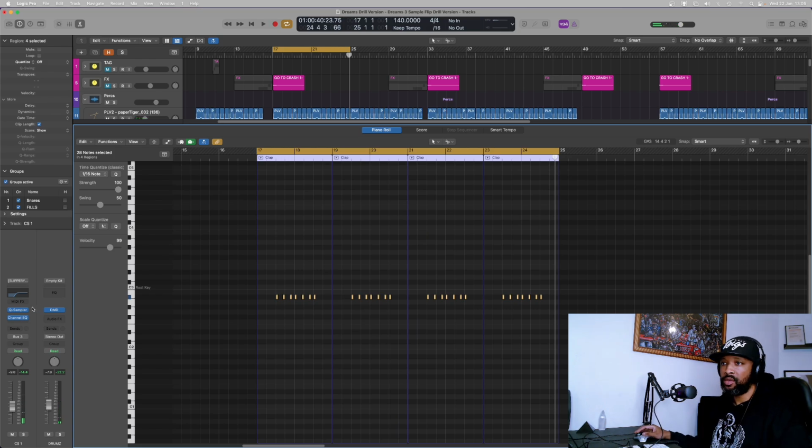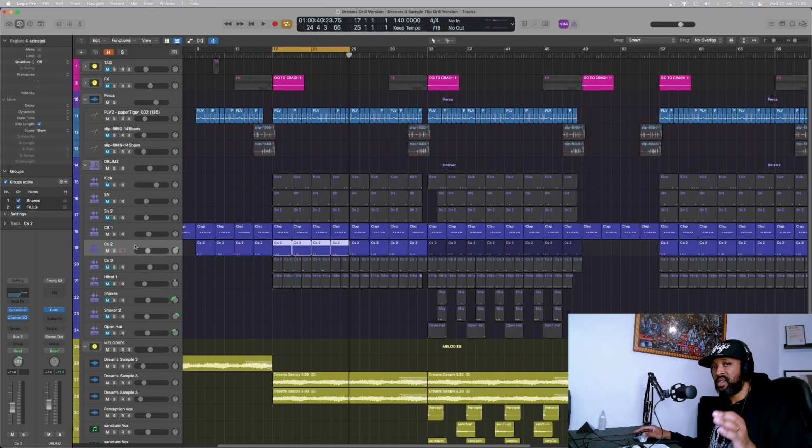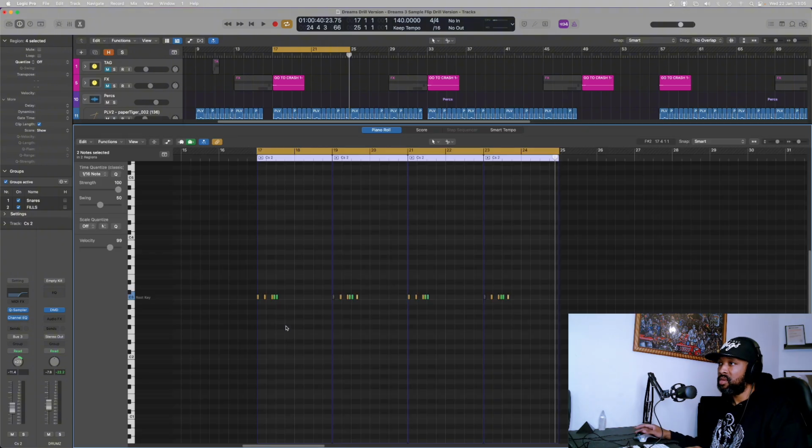And I added an EQ, and I took out everything below 384 Hz, and that was it. I just left it the way it was. Then I added a second counter snare, which is also from the military drum kit, and it's this one right here called Swish. And here's the pattern for it, and this is what it sounds like.